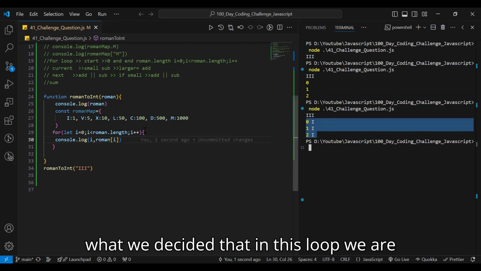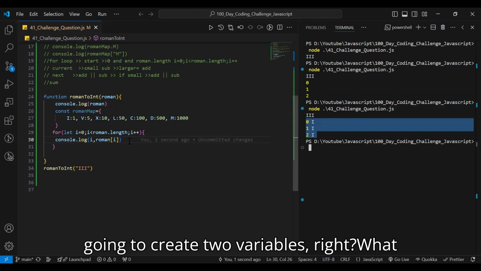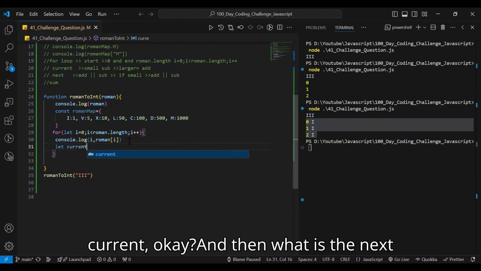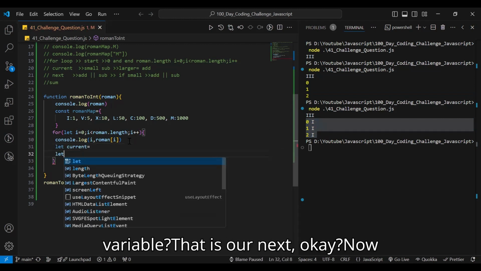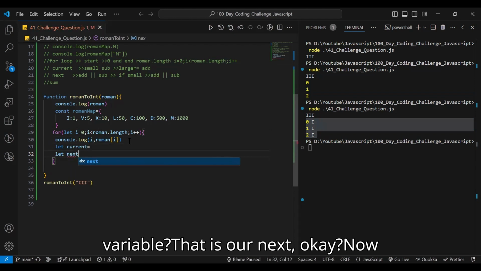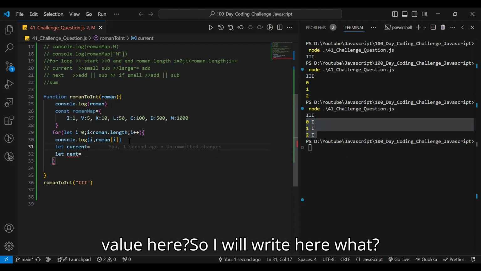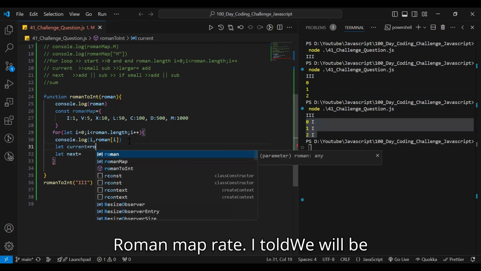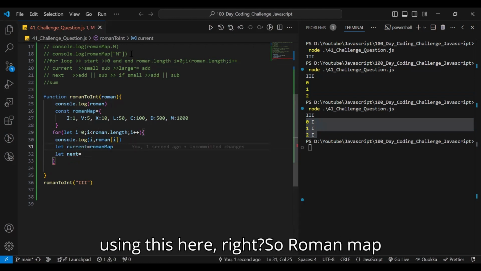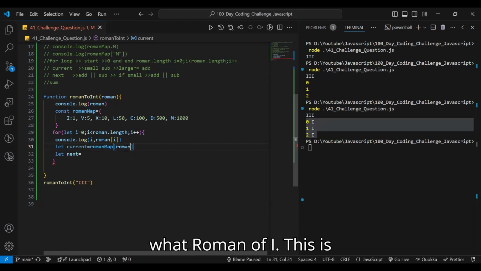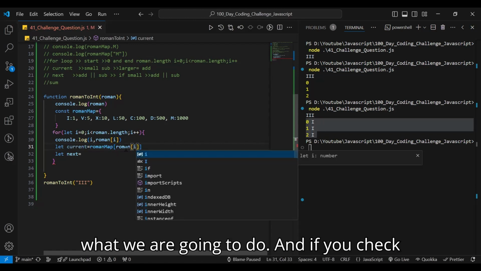Now, we decided that in this loop we are going to create two variables. What will be the first variable? That is our current. And then what is the next variable? That is our next. Now, how are we going to take our current value here? I will write romanMap, as I told you we will be using here, romanMap of roman of i. This is what we are going to do.